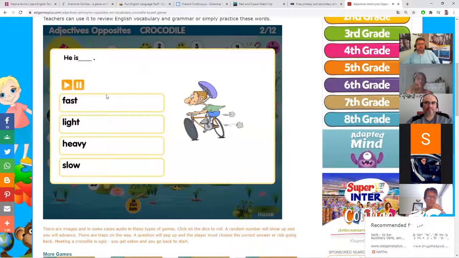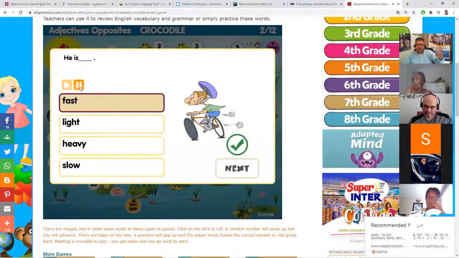So, even with some adults, it works. You know, he's fast. Okay. Choose the correct answer. You can repeat the question. You can pause the game.